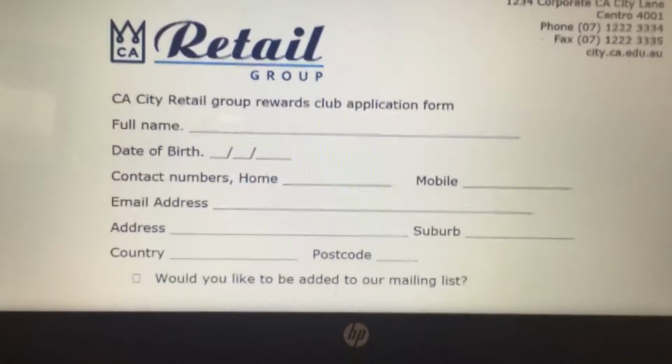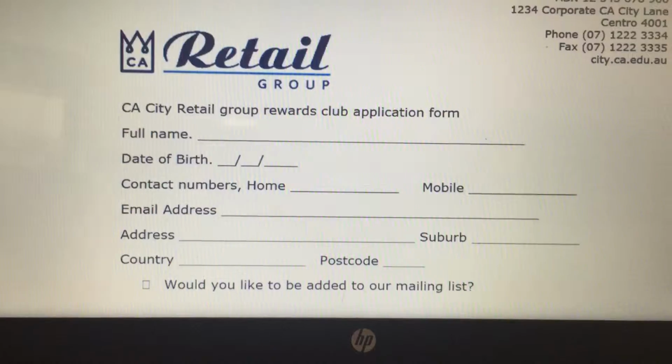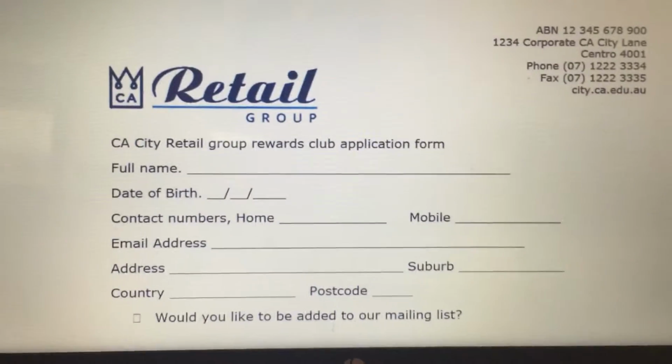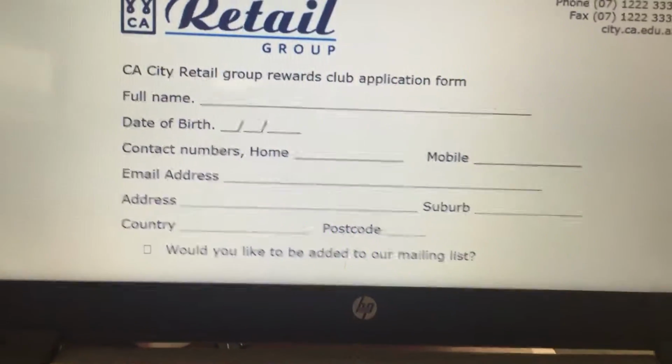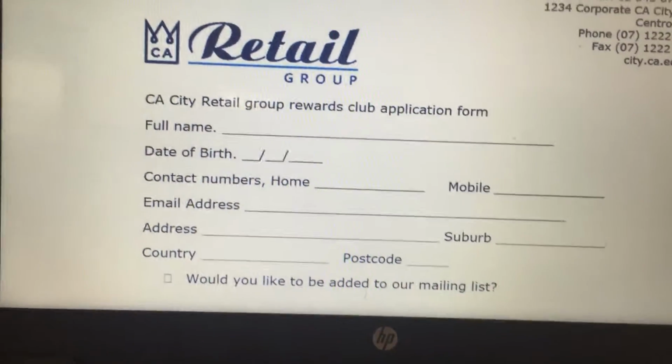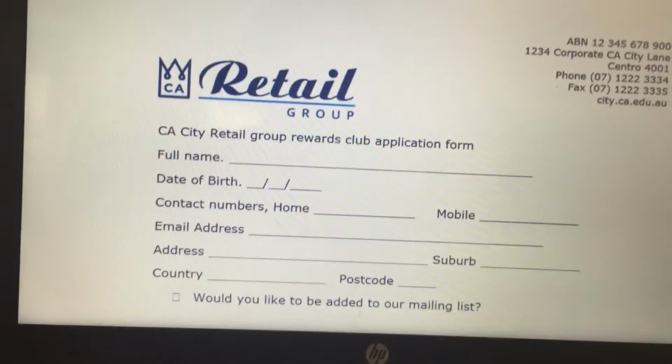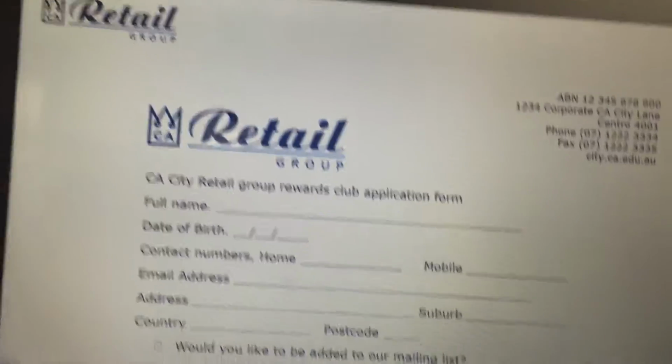The next thing you would get, obviously, is if they would like to be added to the mailing list, if they want to receive updates from the company, and it's important to let the customer know that they can change that later too.